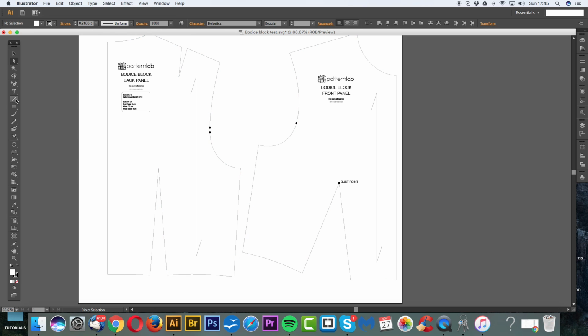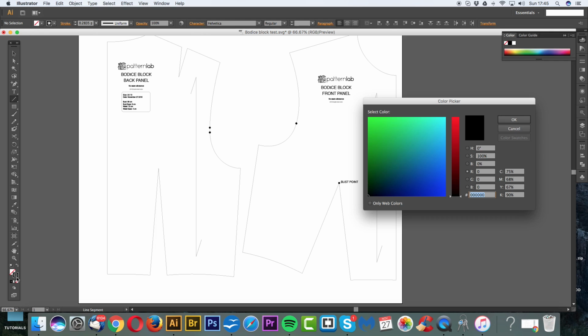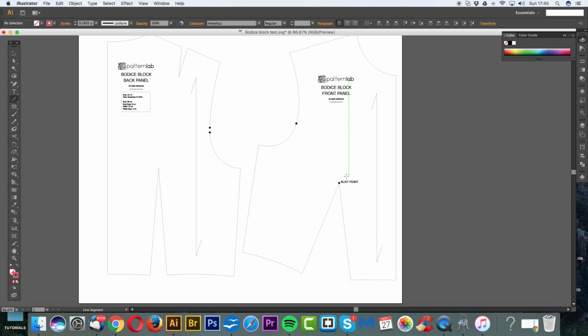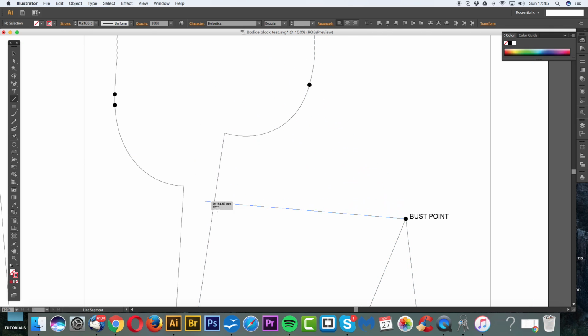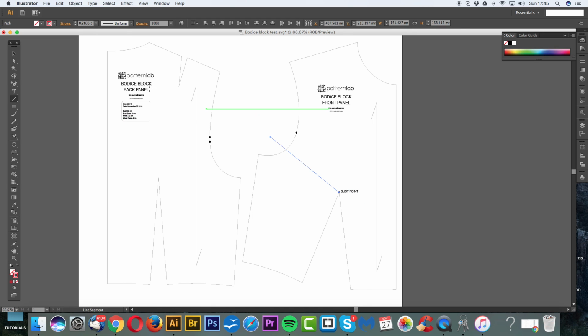Next, I'm going to get my line tool. Okay, so just click on this. Also, I'm going to remove the fill and give it a color, let's say red, so it stands out. Okay, let's click OK. Then from the center of that bust point, let's just zoom in to make sure we have the center. I'm going to click and drag my line, let's just say out to the side, just for the time being. I'm then going to click minus to zoom out.